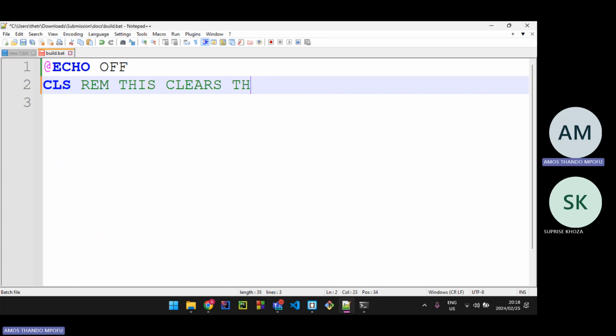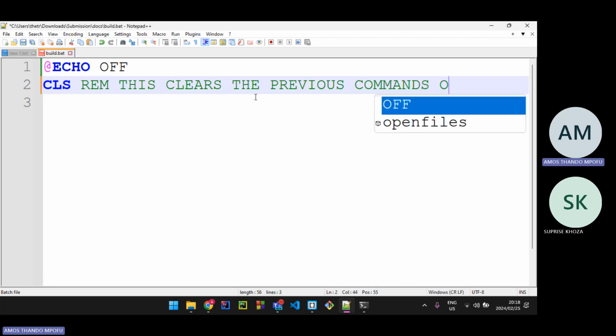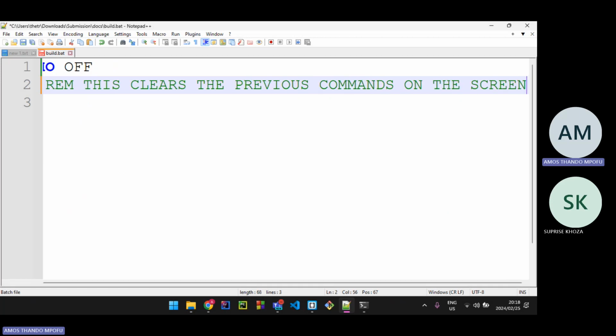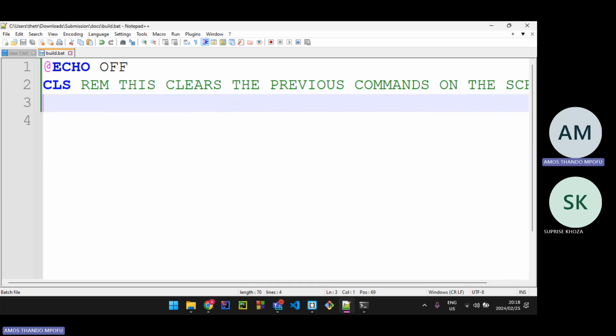This clears the previous commands on the screen. So remember, a comment works the same way. It's just going to ignore this comment that I've made. It's not going to execute it. It's going to execute these ones. Everything else we won't execute.